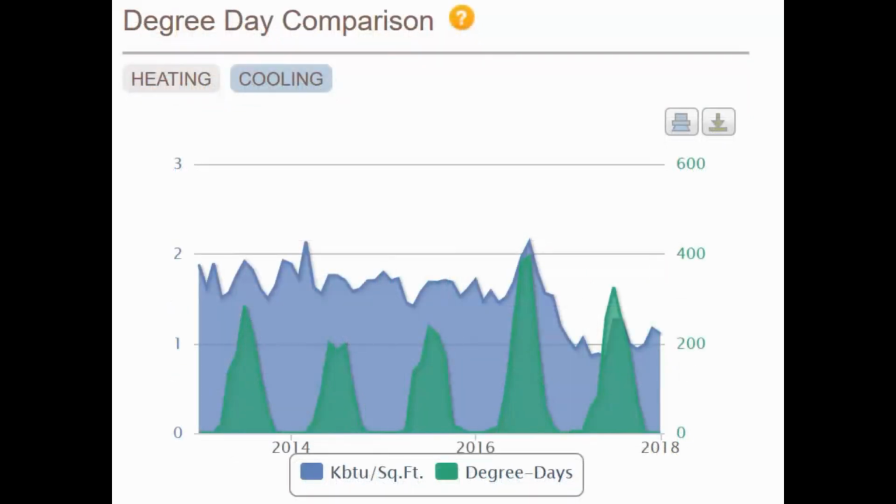When energy doesn't correlate to weather, the pattern of consumption and degree days don't follow each other as closely, indicating other factors are driving the building's consumption habits.